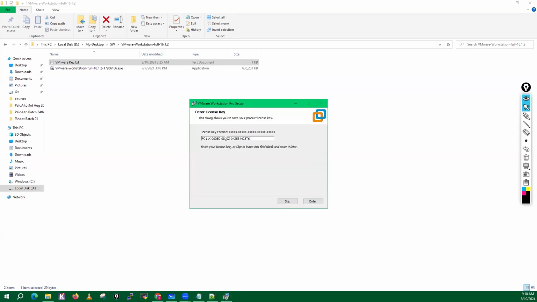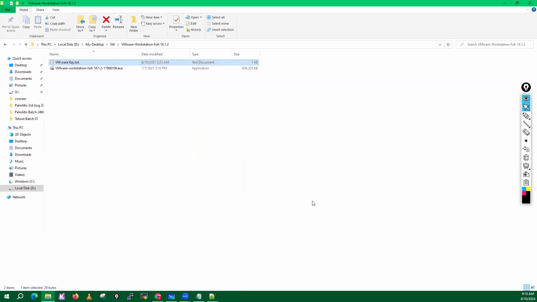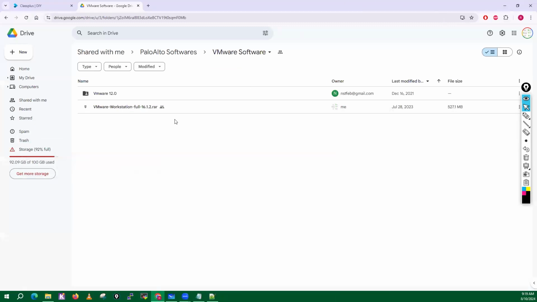Control V. Put the license key, which we have copied, click on enter, click on finish. Now we have completed the installation of VMware Workstation. Now you can go here into the search bar and type VMware. Just open this VMware Workstation as an administrator, first time.